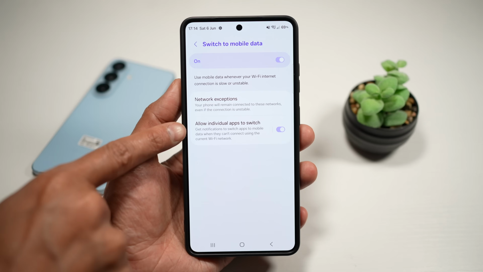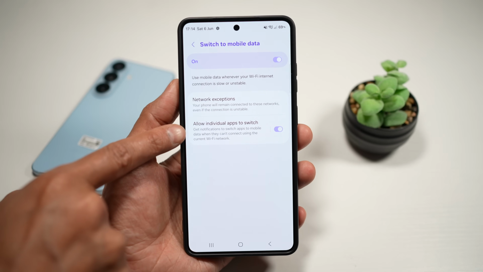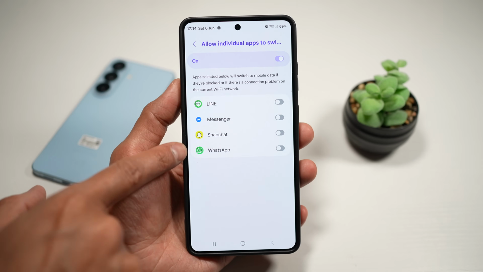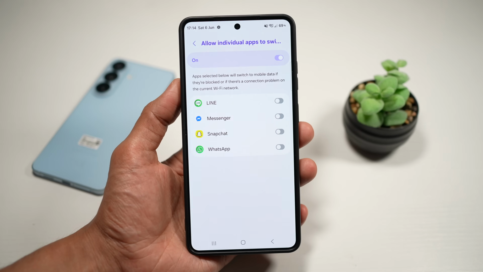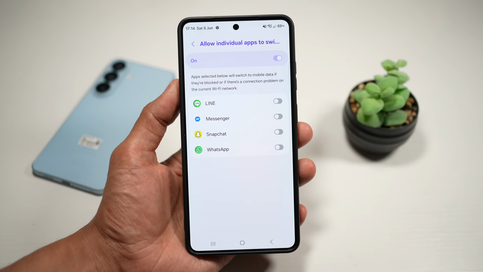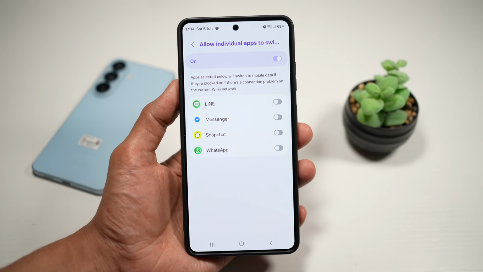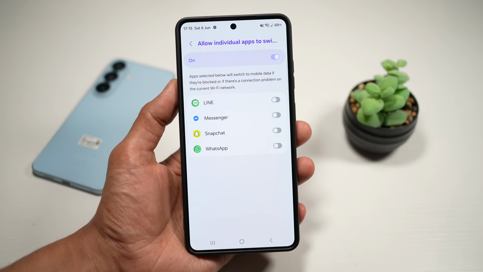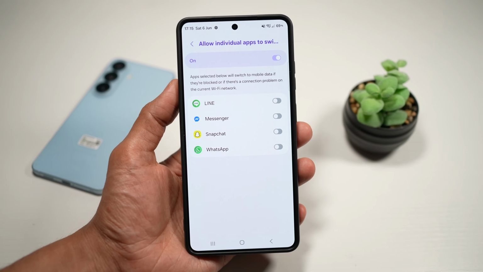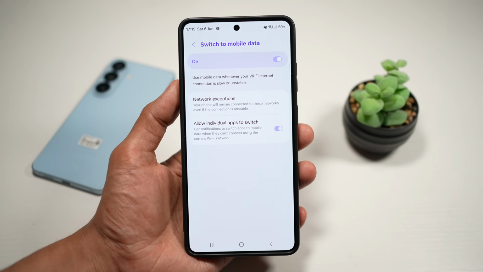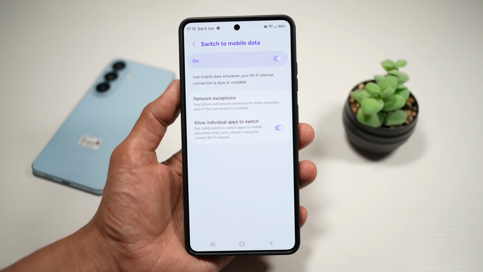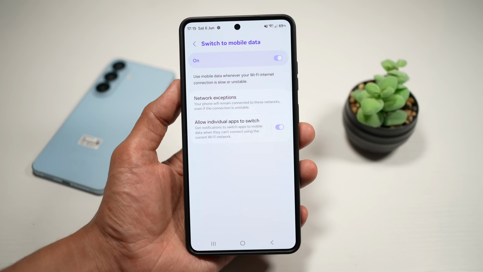Now here you can even allow individual apps to switch. So you're basically giving them priority. If you tap on this, you'll see a list of apps which have priority in order to switch to mobile data if they're blocked or the connection is poor on Wi-Fi. So go ahead and switch on any apps over here as a priority to switch over to mobile data if Wi-Fi is weak. This way you get less buffering, faster browsing, and more reliable connectivity. So this basically gives you automatic network management on your Samsung Galaxy device, which leads to a better overall experience.